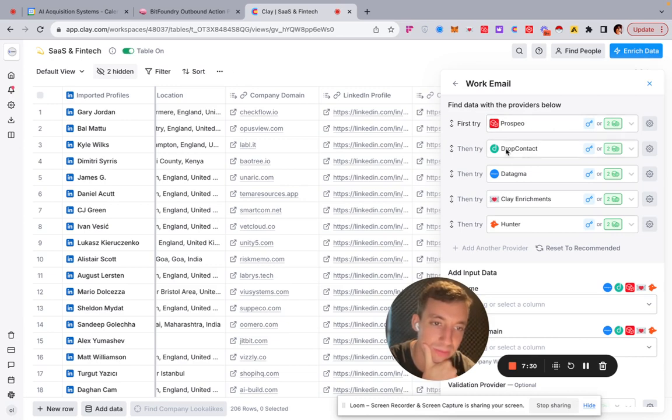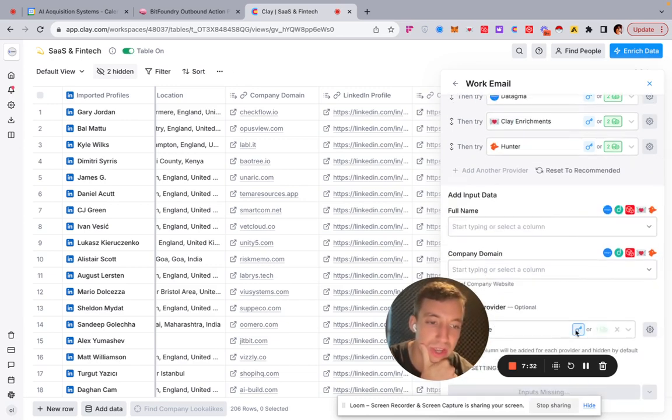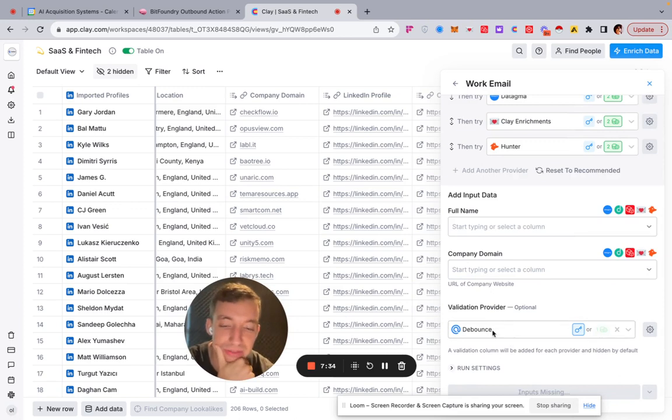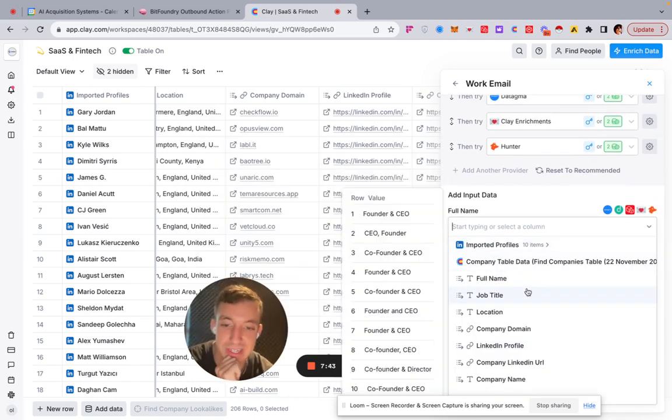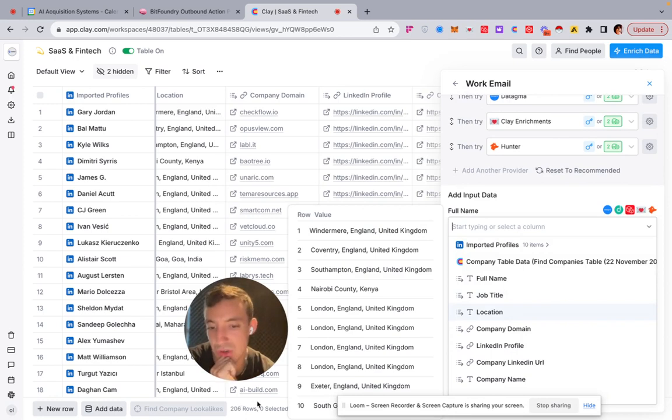If it doesn't find it there, it tries this one, and then this one, and so on and so forth. And then it also validates the emails as well. So we've got our own API key for debounce, which we use for validation. And then it would literally just spit out the validated email. So out of this list of 206 odd people, I'm hoping that there could maybe be like 100 to 150 odd emails, but we'll see.